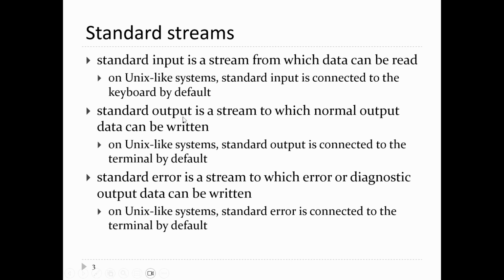Standard output is the stream which output normally goes to. On a Unix-like system, standard output is normally connected to the terminal. Type something in, it shows up in your terminal. Standard error is the stream in which programs can write error or diagnostic output to. Again, on Unix-like systems, standard error is by default connected to your terminal. So if you get an error message, typically it shows up in your terminal.